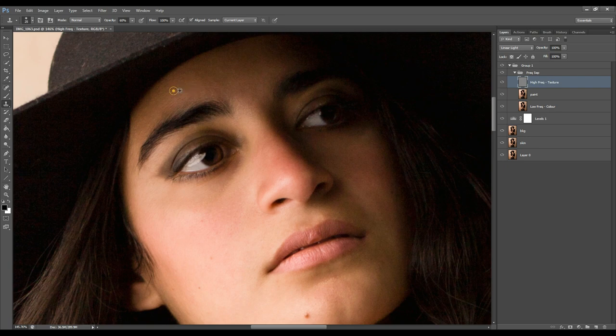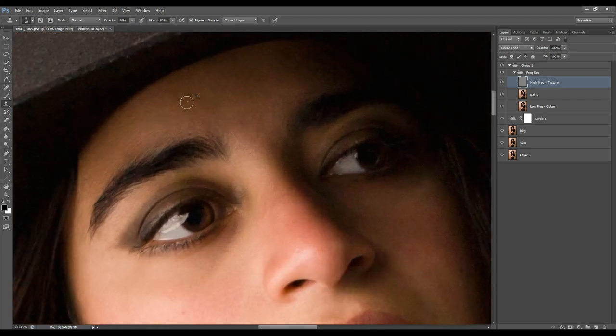So first of all, I will start working on the texture layer. And I do that by choosing the clone tool and adjusting my opacity as appropriate.